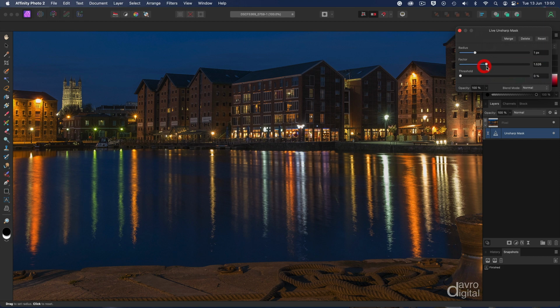Taking it to this sort of position here would probably be the maximum I would take it to for the video. I am going to take it a little bit further so we can see exactly what's happening. Yes, this all looks nice and crisp. The cathedral tower here looks really good, and the rest of it as well.